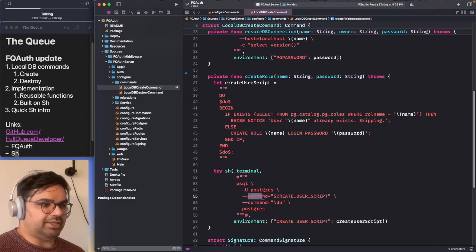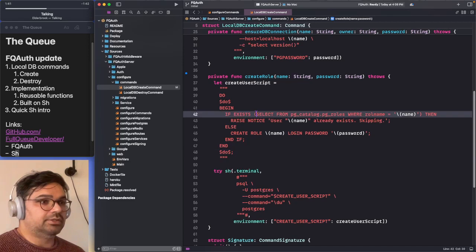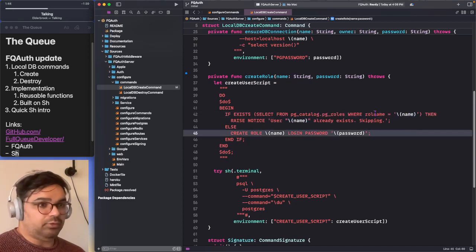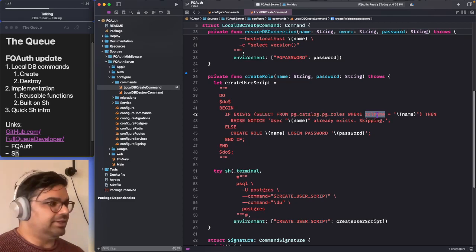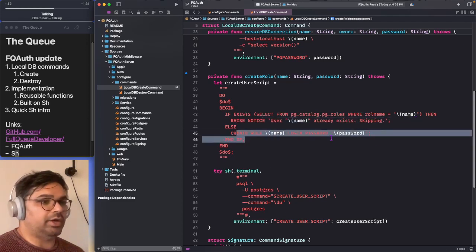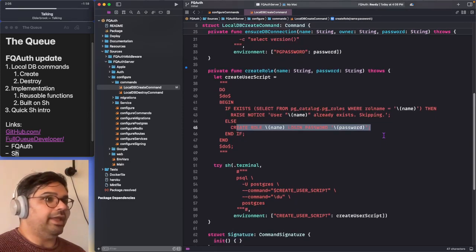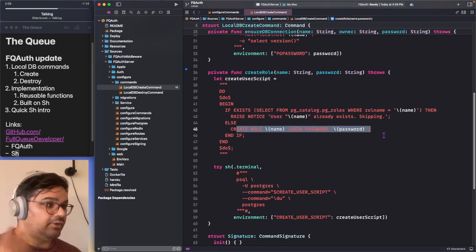Okay, so getting to the script that gets passed in to this Postgres command down here, it's a do block demarcated by these bookends. We begin. So if there's a role name, this is not a typo. It is role name, not rolname. If this exists, then we'll raise that user exists already and we're skipping it. Otherwise, we want to create the role. And that is the create local DB command.